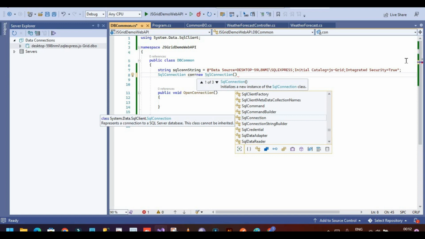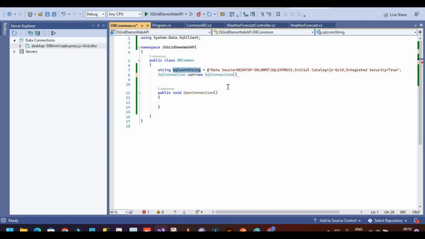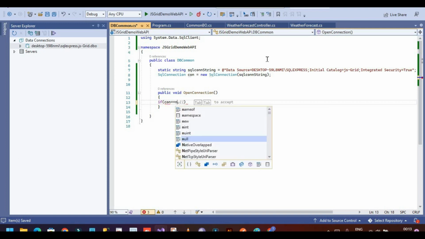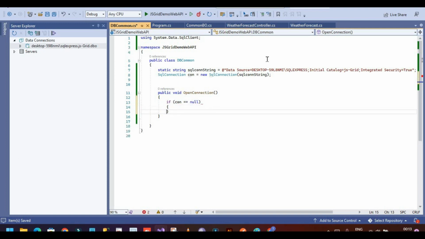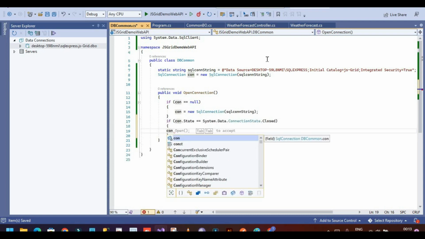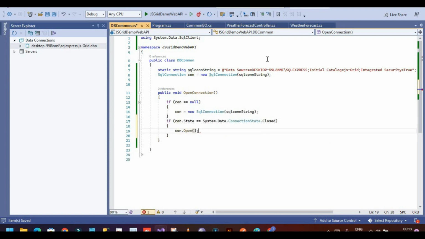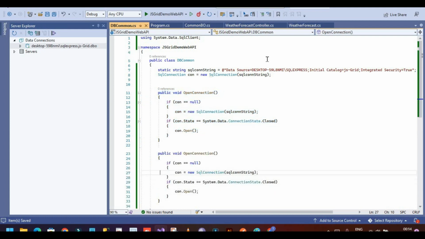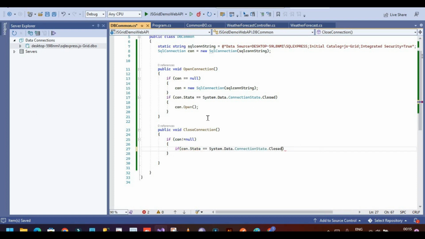And associated with our SQL connection string. Let's declare it. Our connection is static. Now in open connection, we have to check whether the connection is equal to null. Then we have to define open. That's it. Similarly, we'll write the method for close connection. Then we have to close it.